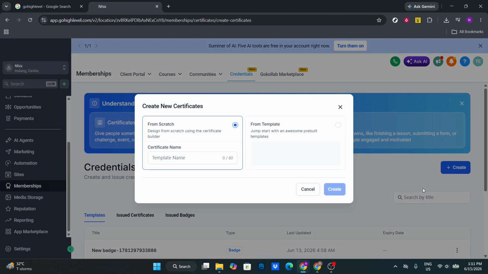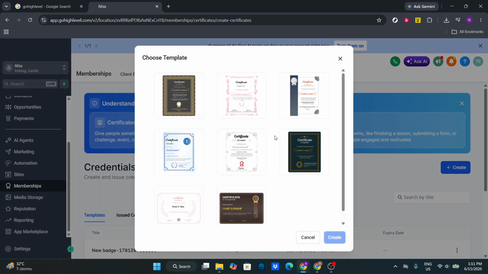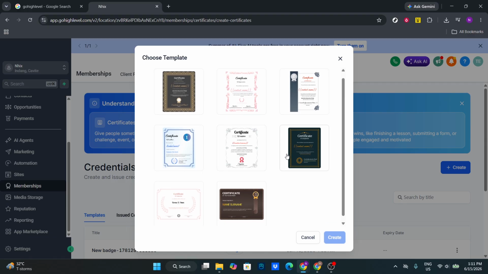Next, select the option to use a template. Choosing from a template is usually the fastest way to get started because it gives you a professional layout right away instead of building everything from scratch. After selecting that option, click Create to move forward.